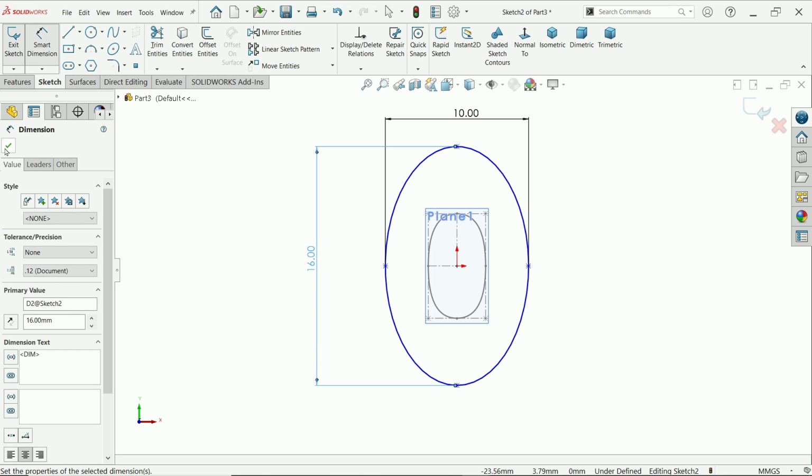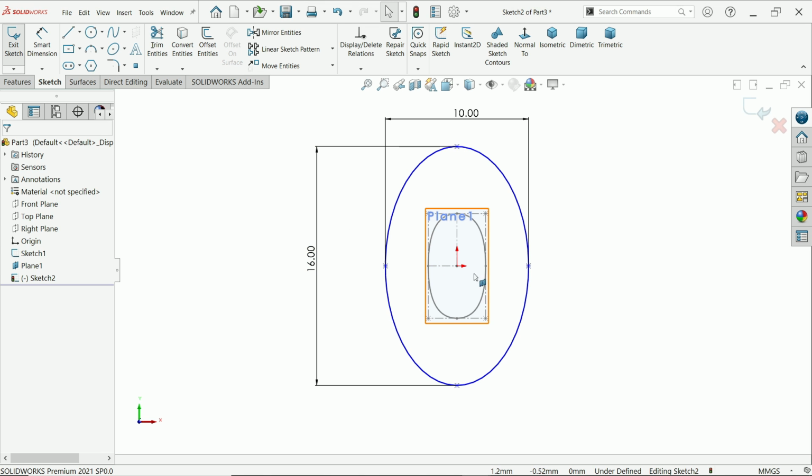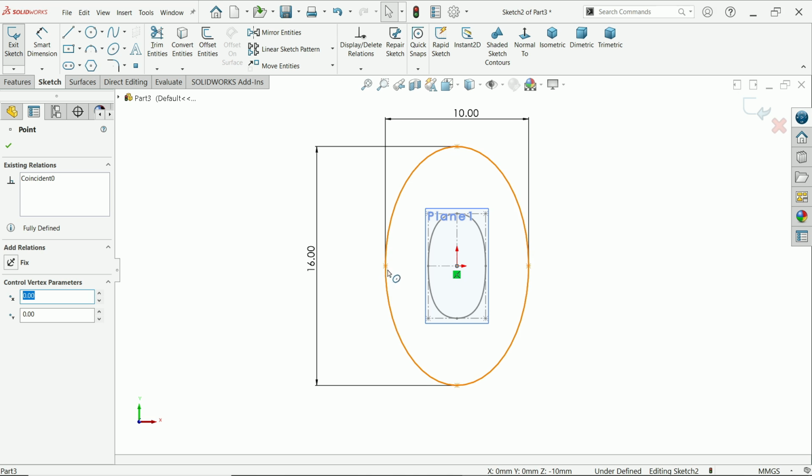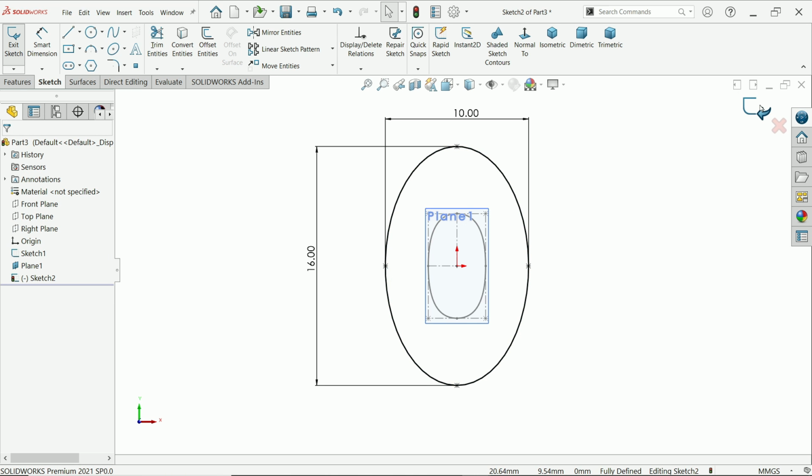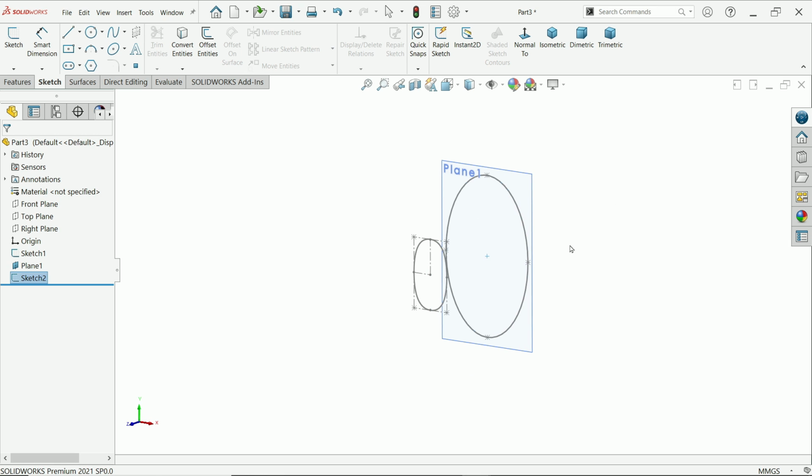Now see, the drawing is still not fully defined because it's in blue color. So define a few relations like these 2 points horizontal. It is fully defined. Simply exit. Let me hide the plane. Click hide.